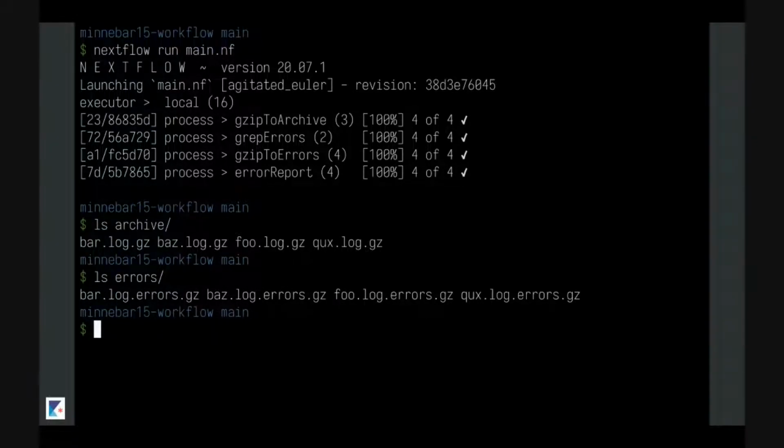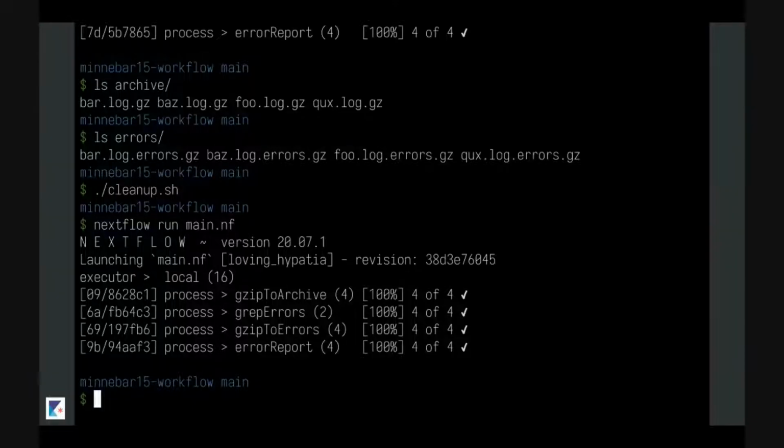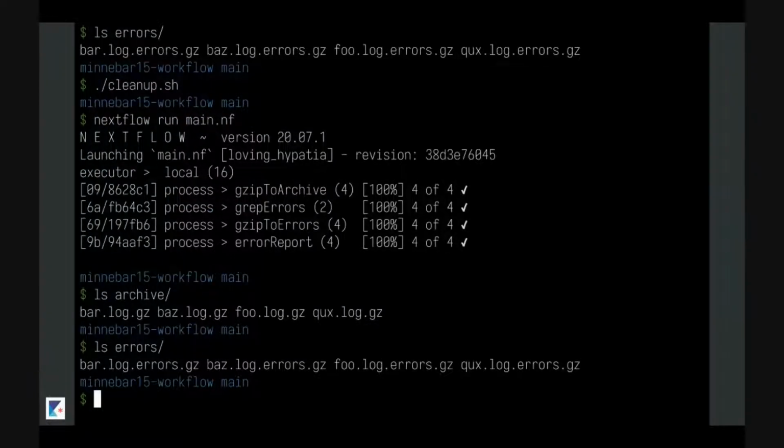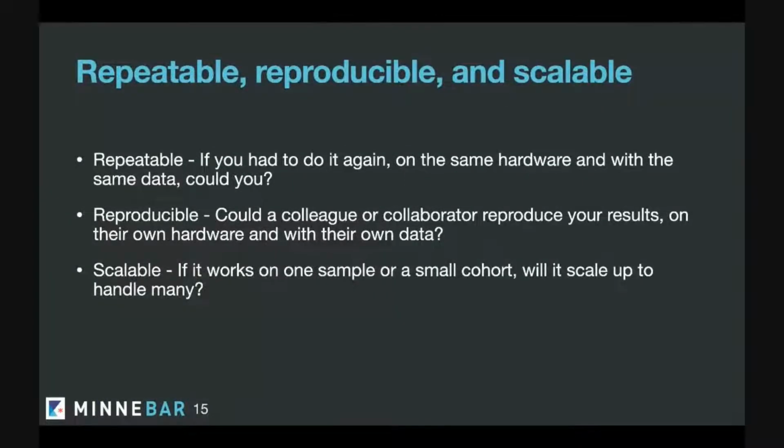And so the first question is, is this workflow repeatable? And we can just clean things up and run it again, and we get the same answer. So yes, we've established that we now have a repeatable workflow. The next question is, is this workflow reproducible? Could somebody else use this workflow we wrote on their own hardware and with their own data?